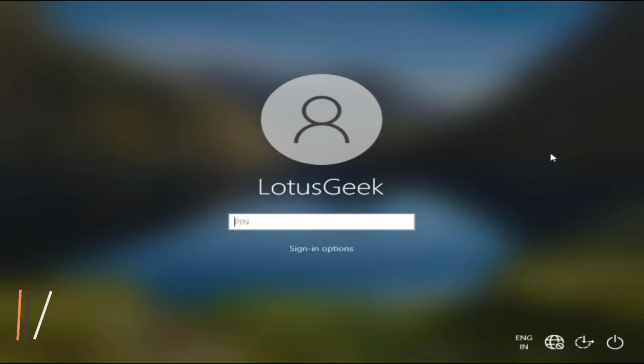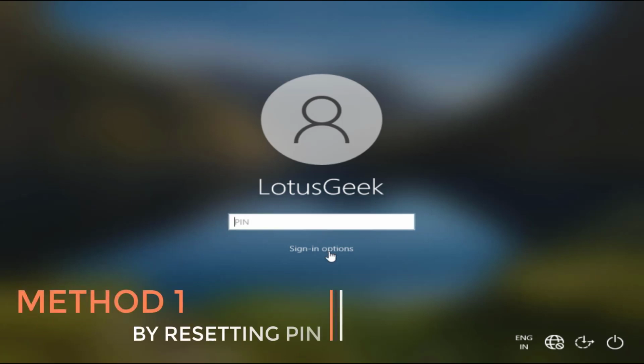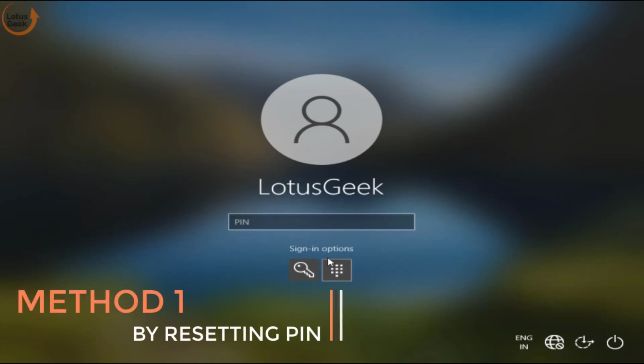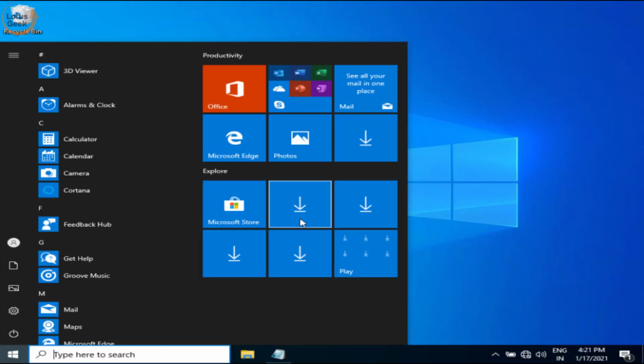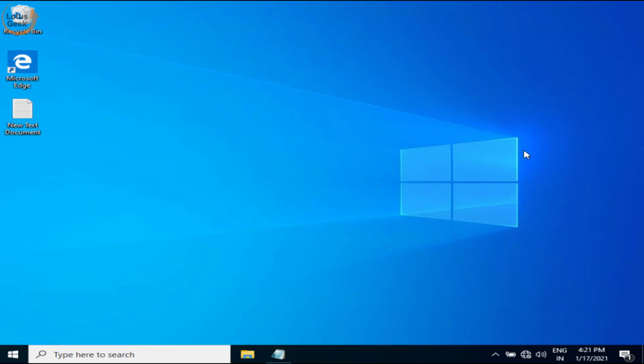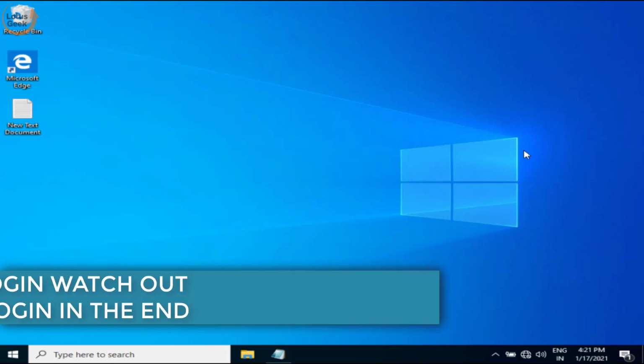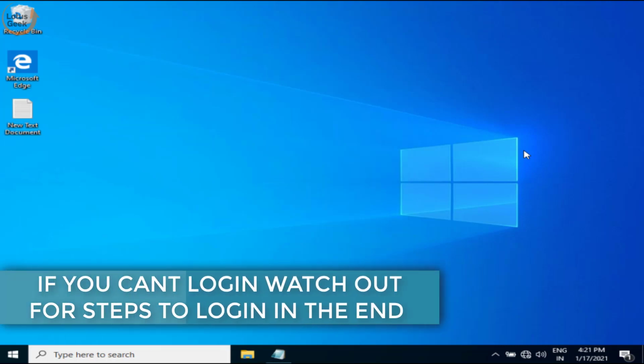The very first thing that you need to do is to click over here in the sign in options and sign in with your password, because here both the options are given, password and your PIN. First of all, try to log in with your password. If you're unable to log in with your password, I'll provide you the steps also in this tutorial in the end. So please keep watching it till the end.